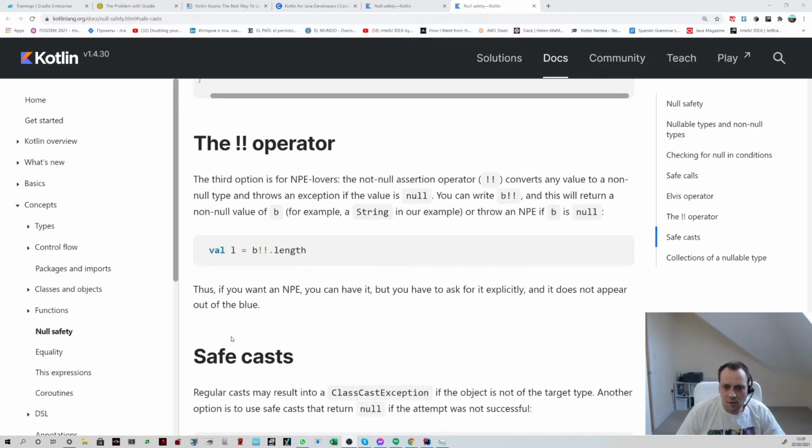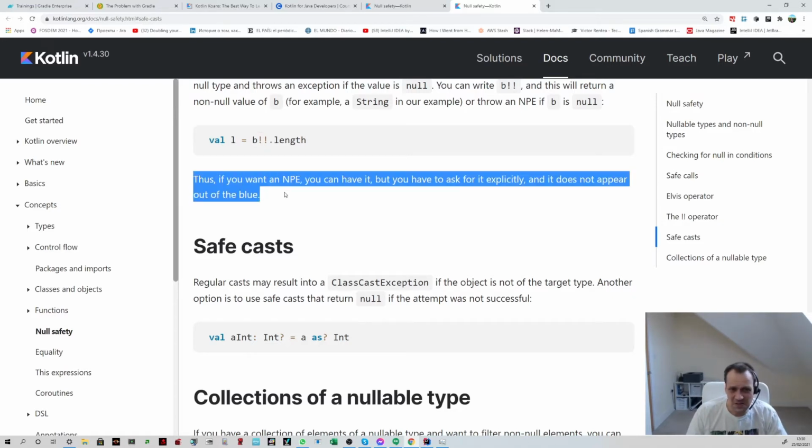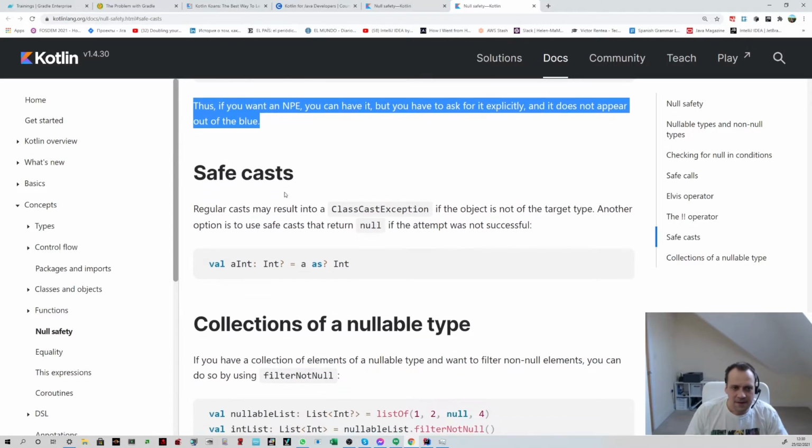You can write it so that it actually calls length even if this one is null, and then we'll get a null pointer. There might be scenarios when this is useful, like the code around expects null pointers and there's business logic attached to it. I've seen situations like that, but this is not right, guys. Thus, if you want a null pointer exception, you can have it, but you have to ask for it explicitly and it doesn't appear by itself. Okay, cool.